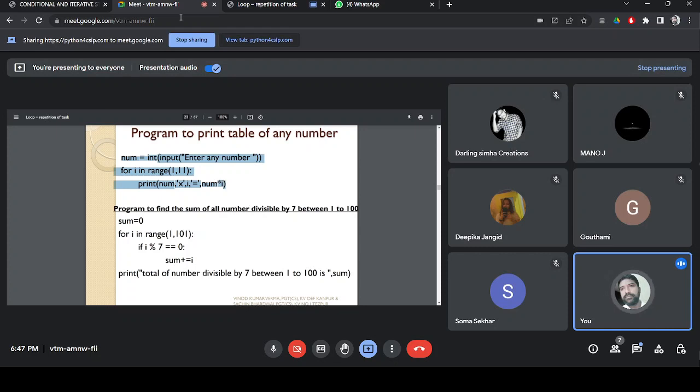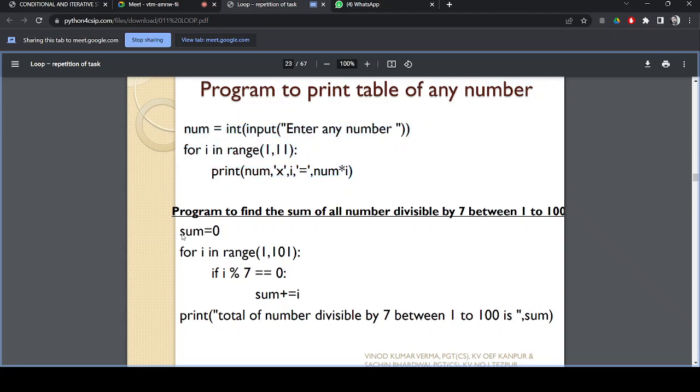For example, you want to find all the numbers which are divisible by 7 between 1 and 100. 7 is divisible, 14 is divisible, 21 is divisible, 28 is divisible, 35 is divisible. Like this, how many numbers are there between 1 and 100 which are divisible by 7? All the divisible numbers should be added up. How can you do that? This 4-line program can do that.